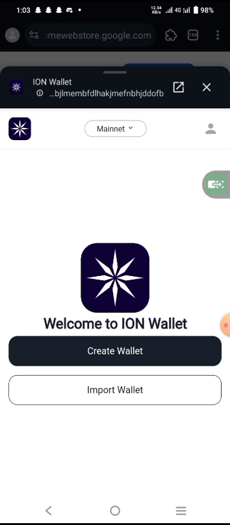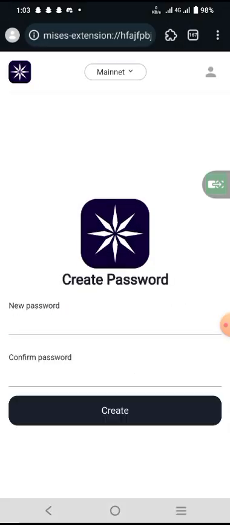So this is how you install your extension wallet. It is quite simple. You can do it for any other extension, and they are good to go. But for the ION, this is how you get it done. So now I'll click on create wallet. And then I'll set my password. And when I set my password, I'll now be able to move to the next step.